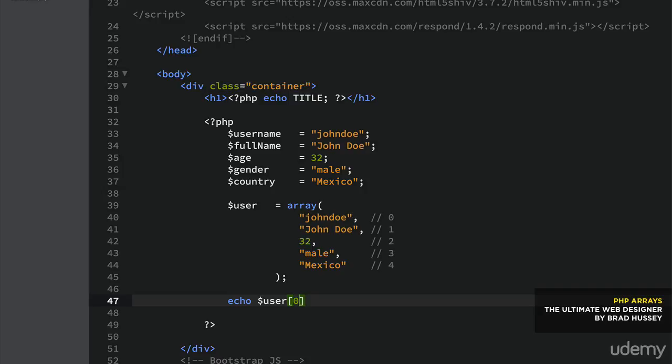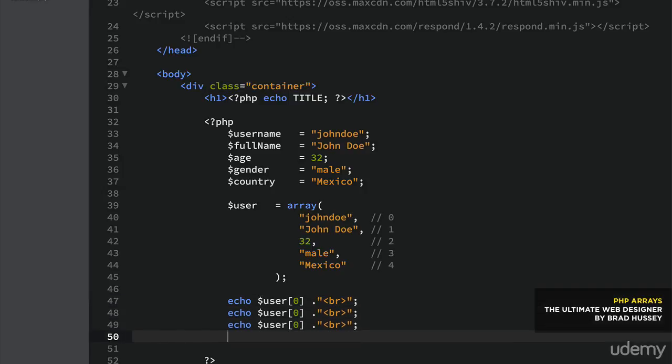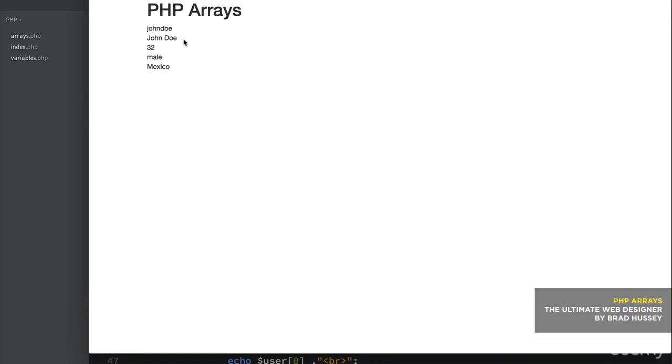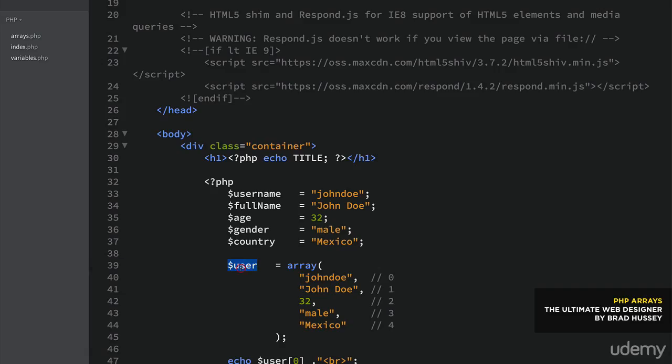So I'm going to reference 0 here, and then I'm just going to concatenate a break tag here so we can echo more text. So I'm just going to echo each of these and just change the value of the key. So like so. 1, 2, 3, and 4. Now watch what happens. John Doe, 32, male, Mexico. These are the values within our user array.